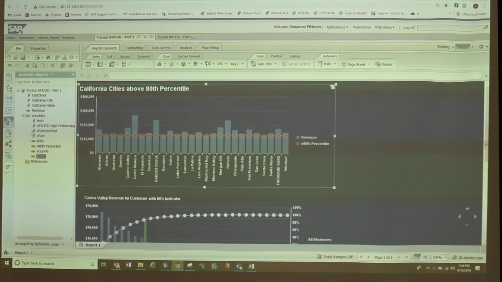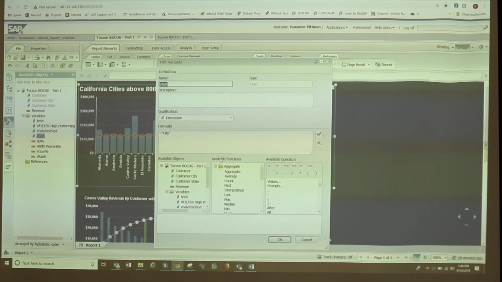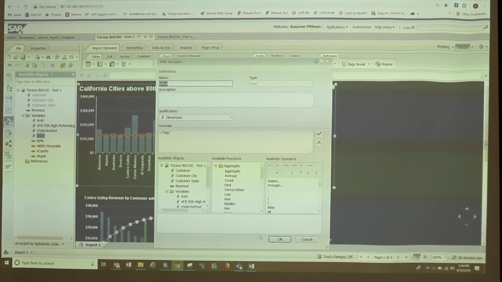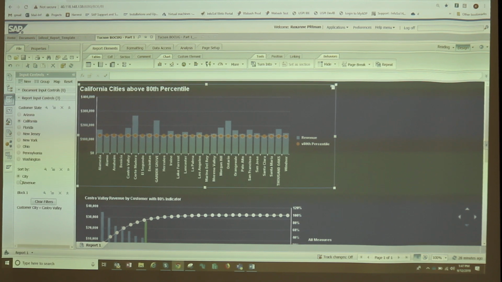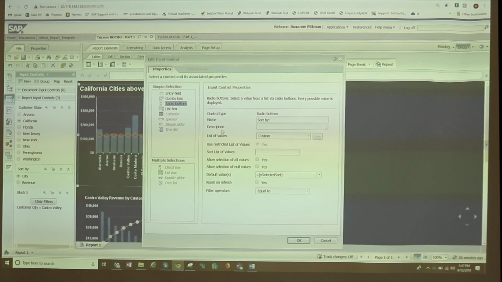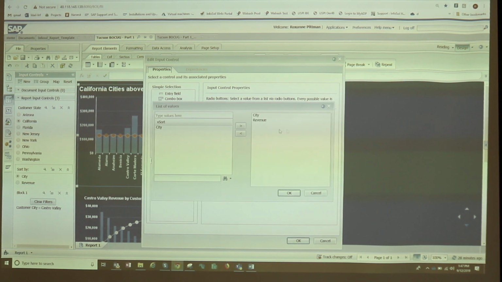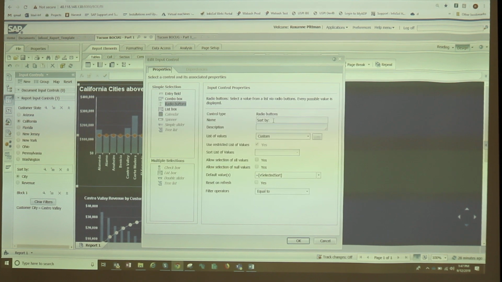And then I created two other variables. My first one I just called city. And then I created an input control here based on that variable. The way I set it up was in the list of values, I chose city, and then I just typed in revenue there. So they could choose either city or revenue, how they wanted to sort that. I also changed the name here so that in the left panel it says sort by, and the user can choose which one they want to sort by.